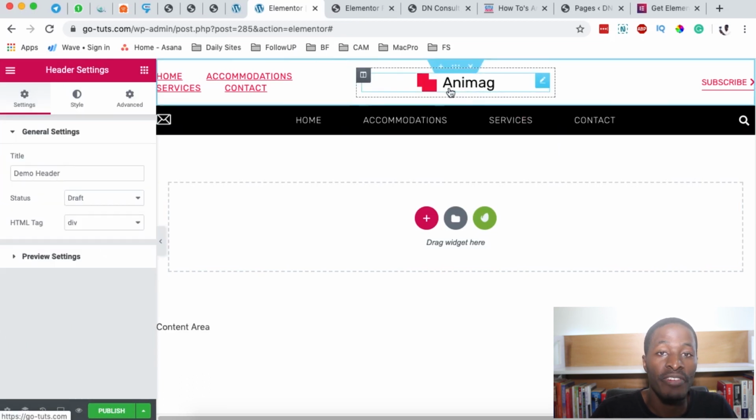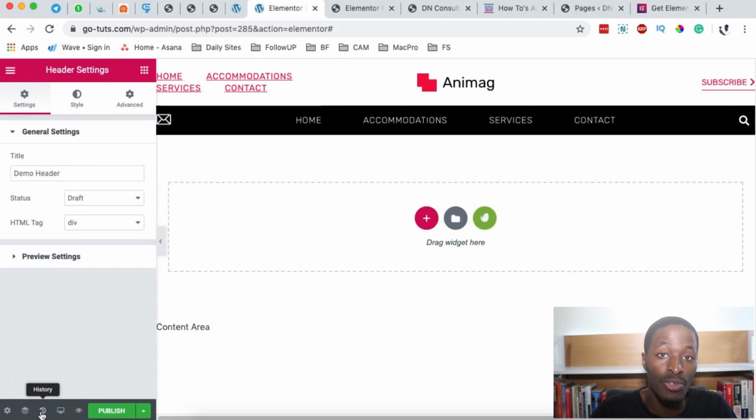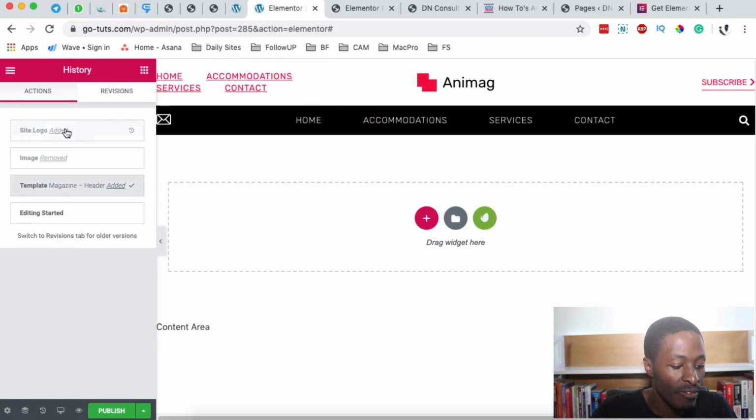In case you want to revert back to something that you've already done using still Elementor, you simply just come over here on the history icon, and then you can just revert back to any of these changes by simply selecting on any of these options right here, and then you'll be automatically reverted back.